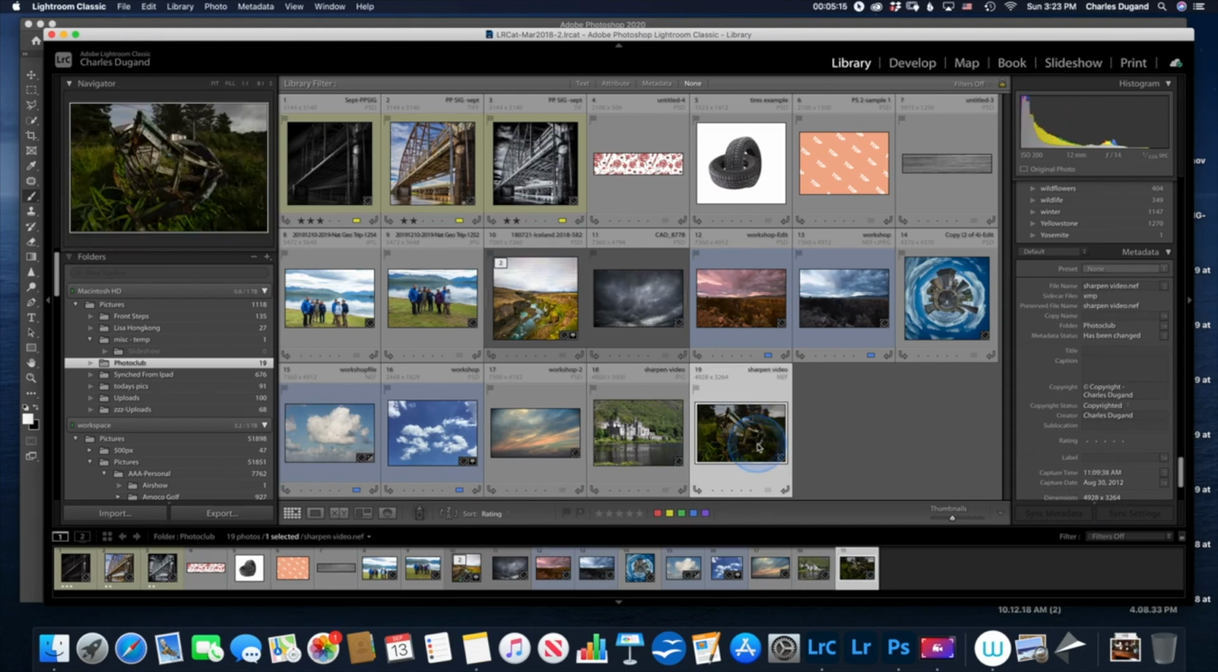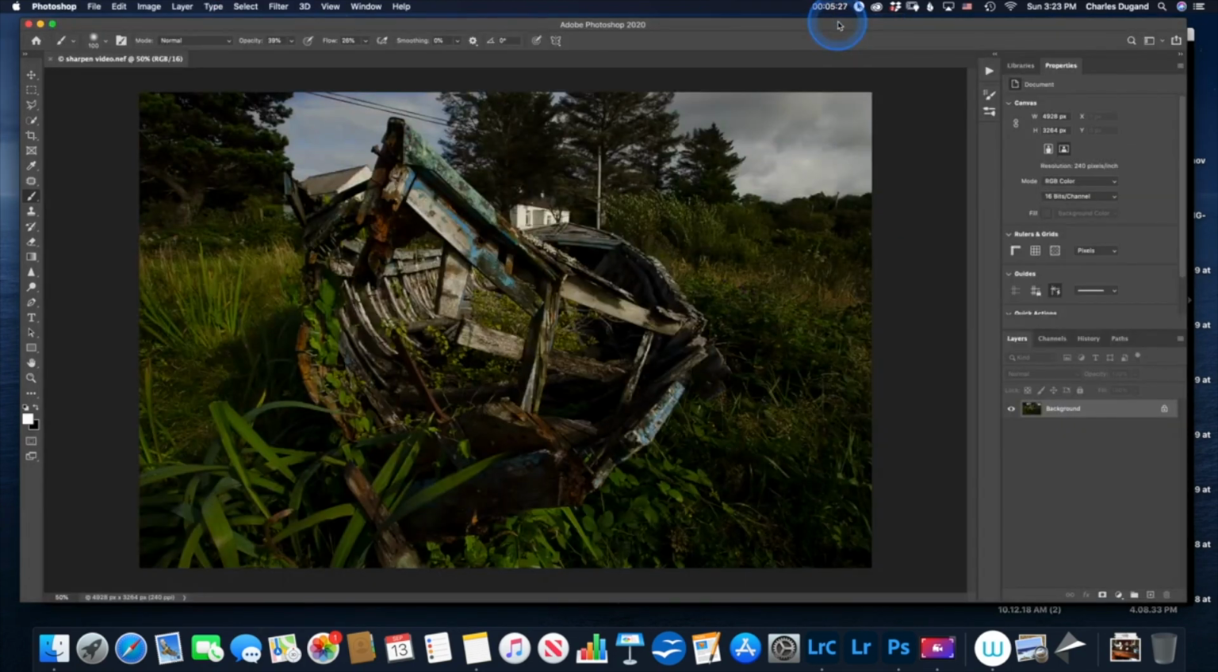I'm doing Command E or Control E to bring in Photoshop. You can also, of course, right click and bring it up in Photoshop. Okay. Now we're in Photoshop. Sorry about that, a little glitch in the system here. We're in Photoshop, and we can start doing the sharpening.